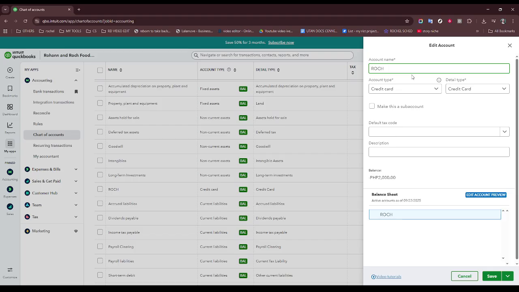And just like that, you've successfully edited and renamed an account in your chart of accounts. This small adjustment is an excellent way to maintain precise and clear accounting, ensuring your records reflect the reality of your business operations. Remember, keeping your chart of accounts organized will help simplify your financial analysis and reporting in the long term.